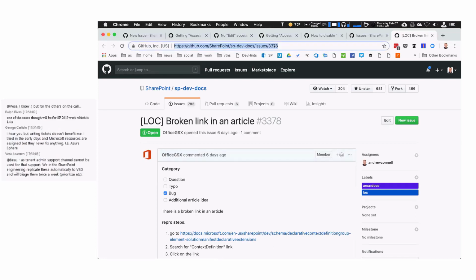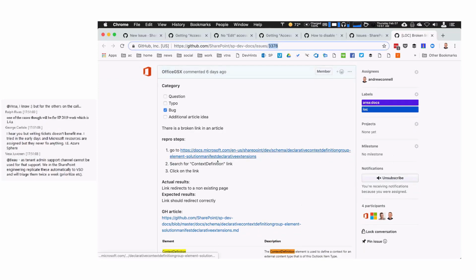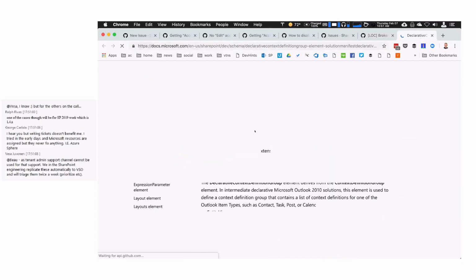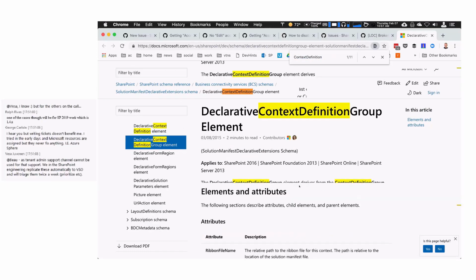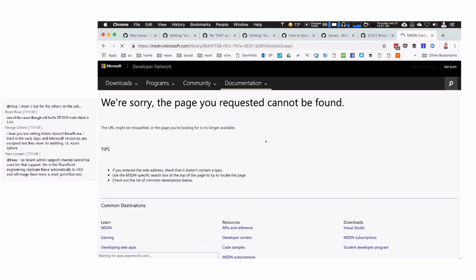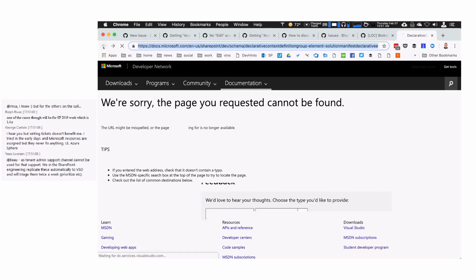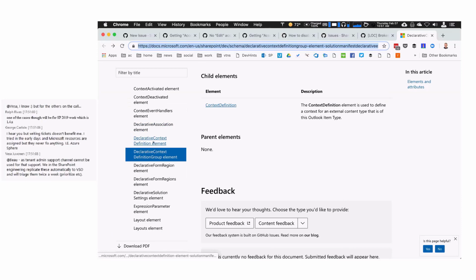So this is issue number 3378, and this is a broken link. And so it's saying here, if you go to this page right here, so I go to that page, and I do a find for this text right here, context definition. I'm looking for a link here that's broken. I go click on this link, and blammo, sure, it doesn't work because it's going to msdn.microsoft.com. Now, if I back up, I'll see that there it is right there.